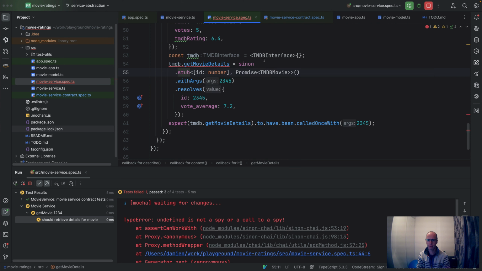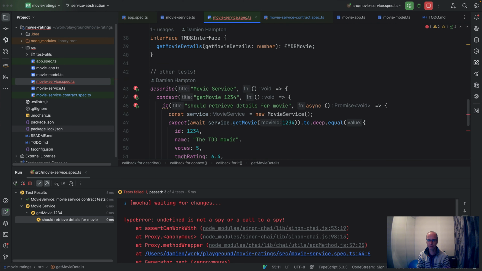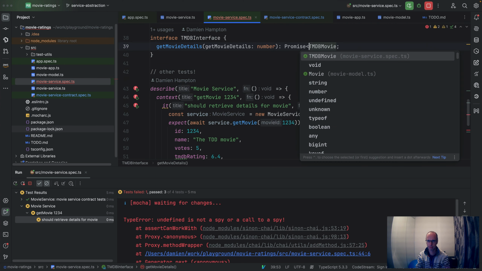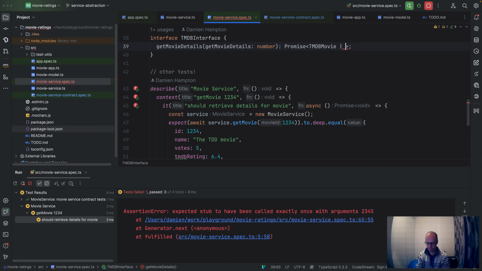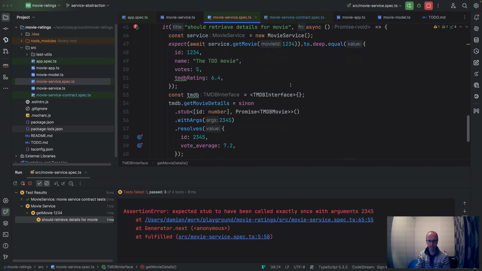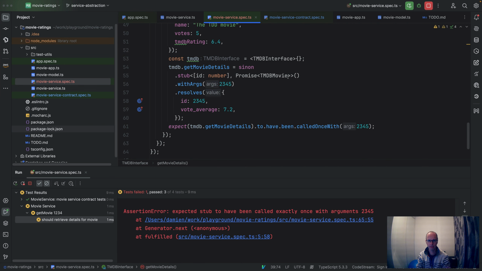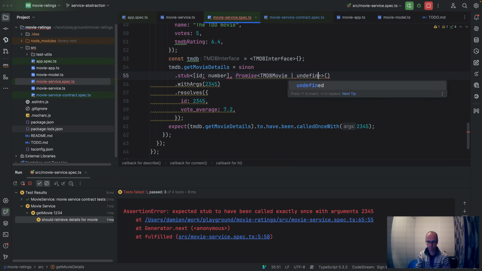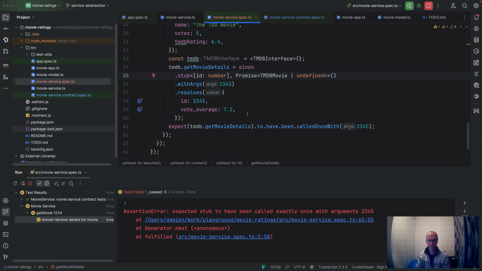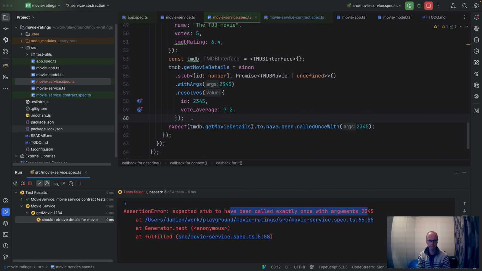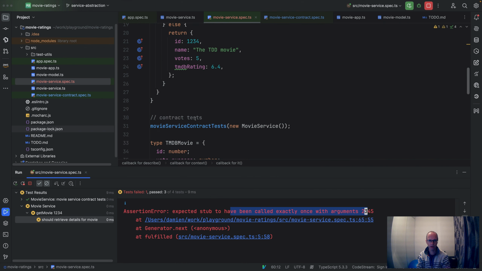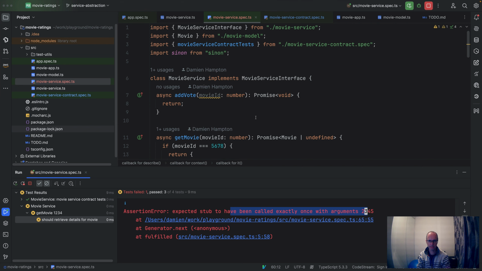Why is that? It possibly doesn't like it because this is not set up as a promise. For the purpose of this, we should make that undefined, or undefined. So we're saying there that it expected to have been called exactly once with arguments 2, 3, 4, 5. It's not been called. We can't call it yet because it's not passed in.